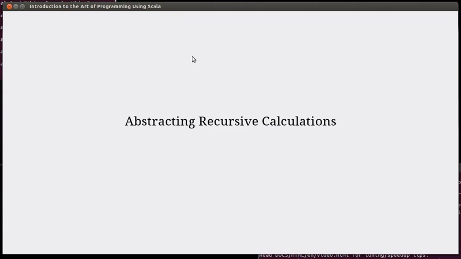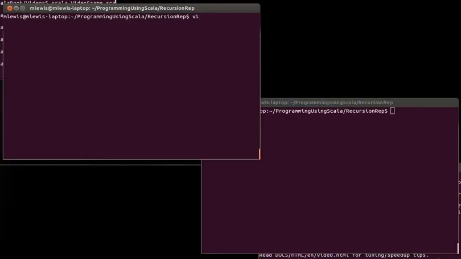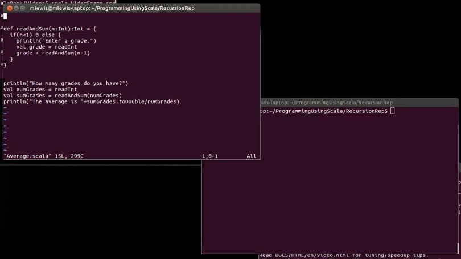In the last video, we looked at how we could use some recursive functions to do some calculations. We calculated factorials. We also did a calculation of summing up numbers so that we could take an average. Now, what I want to talk about in this video is to take that a little bit further. So, if we look at our file for averaging, we had this function called read and sum, and it was supposed to read in integers and give us back the sum of them.